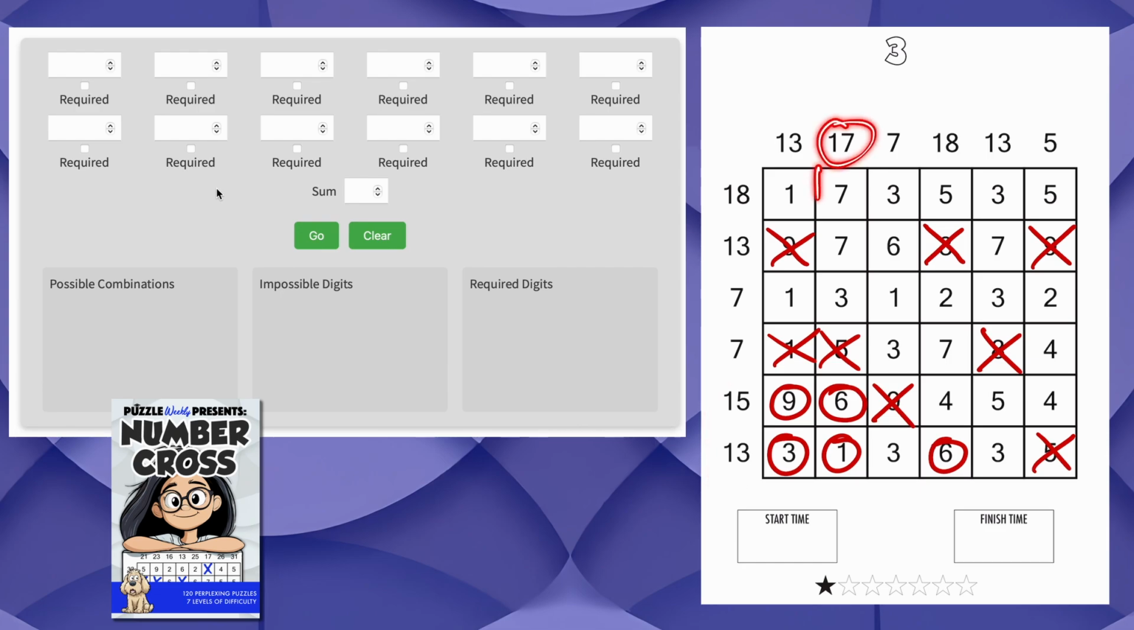And then this column of 17, we've already got a 6 and a 1, so we've got 7 in our sum already. So we need 10, which is going to be one of the 7s and the 3, and that's the only way to do it. Again, we don't know which 7, so we can't do anything about that. Oh, we can circle the 3 as a required digit. We know it's going to be involved in the sum somewhere.